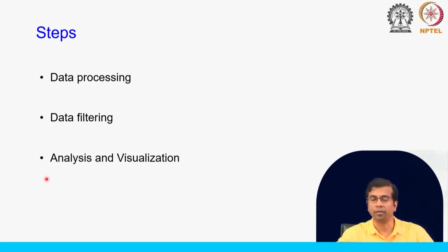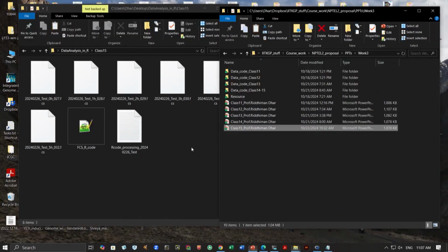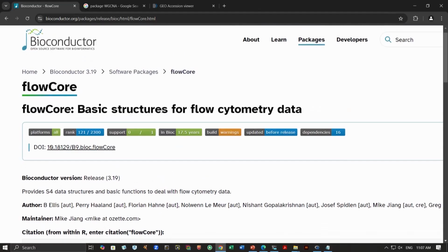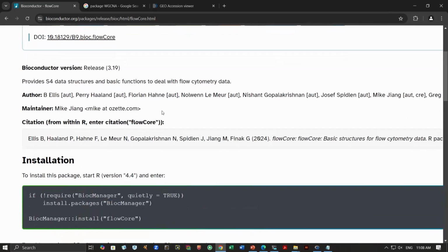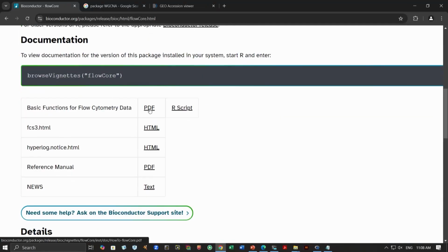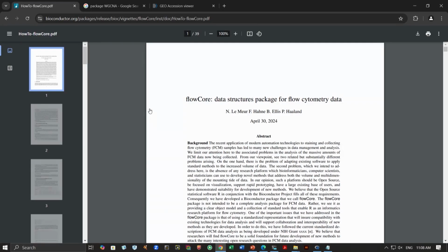So, let us first talk about the flowCore package. This is a Bioconductor package that we are going to use, and then we will process a data set in R. So, let us now move on to the flowCore package and see the package, right. Here is the flowCore package in Bioconductor. Here we can use this for data processing. Here is the basic function file, right.